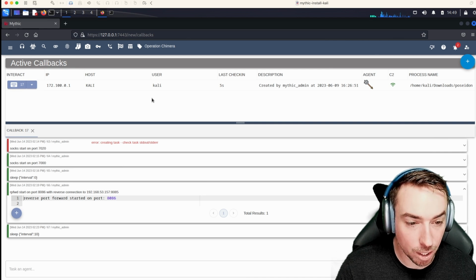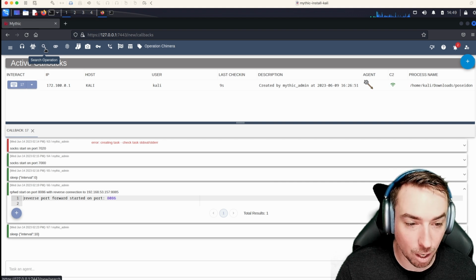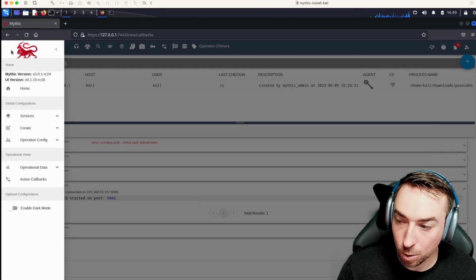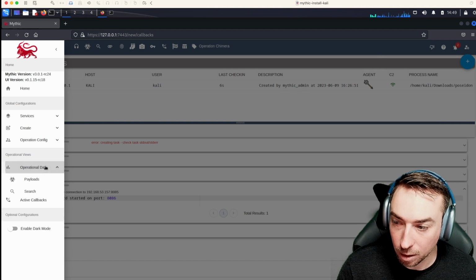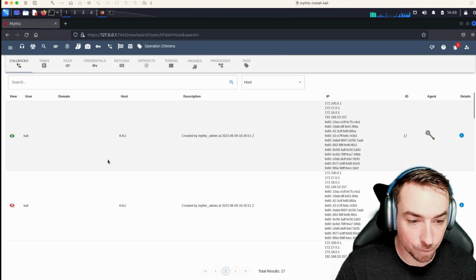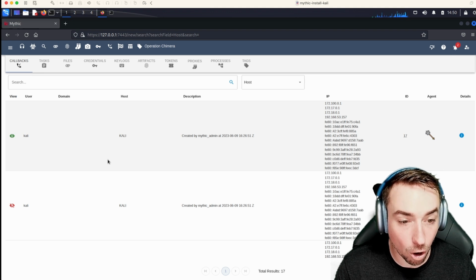Today, we're going to be looking at searching for an operation. The search data can be found one of two different ways. You can either click the search icon up here at the top, or you can use the hamburger icon on the side, click operational data, and then search. Either way is fine. Your default brings you to a search for callbacks.